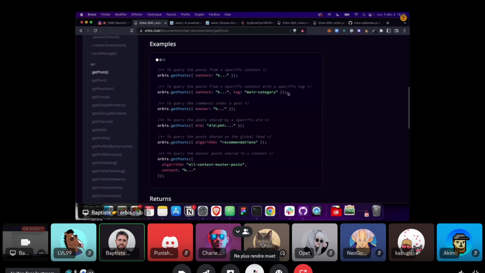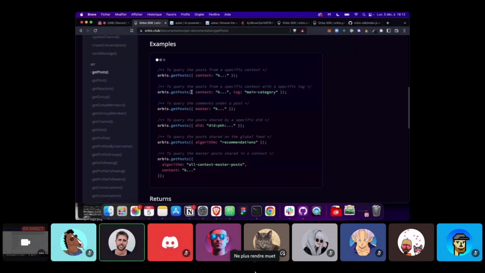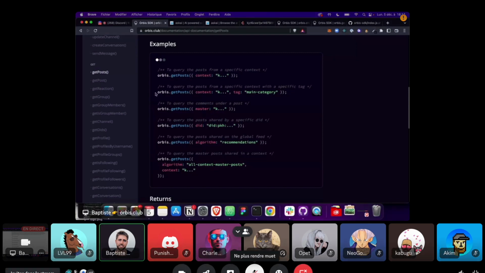Or as I was showing in the use case before, if you're using the getPosts function with the context parameter and the tag parameter, you can return results shared within a specific context and within a specific tag. So it can really be helpful to have advanced filtering. So that's the getPosts function.